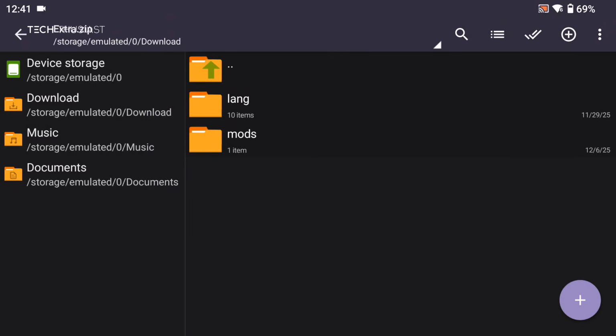And there's actually two folders here, language and mods. Mods, this is completely optional. I just want to show you how it works. And this is basically to get arena multiplayer working. You don't need this to make the game function completely. This is completely optional.